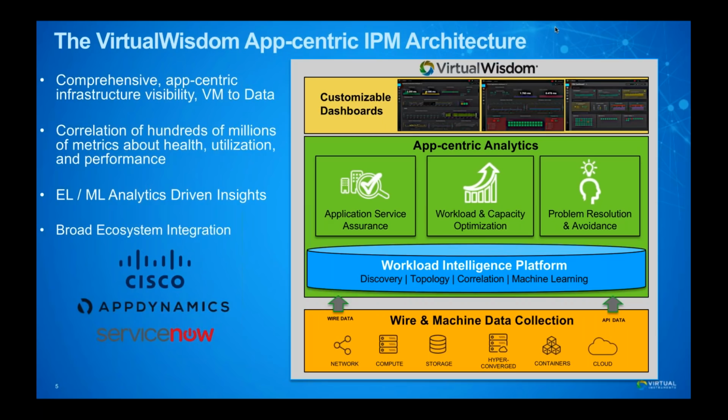A couple of points around the Virtual Wisdom solution that drove Cisco and VI to partner. We've been processing wire data for 10 years now, and there's an element of massive ingest and correlation required. And so the exciting thing today is Cisco's enabling that through software-enabled hardware, but we're still going to be the ingest and correlation engine that can drive intelligence around health, utilization, and performance from the VM to the backend data.